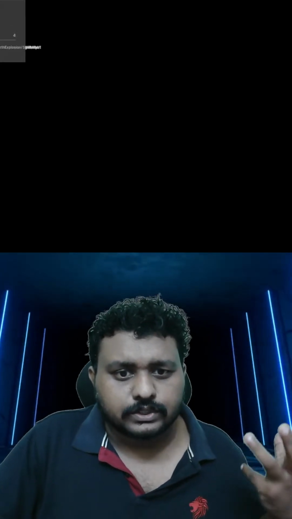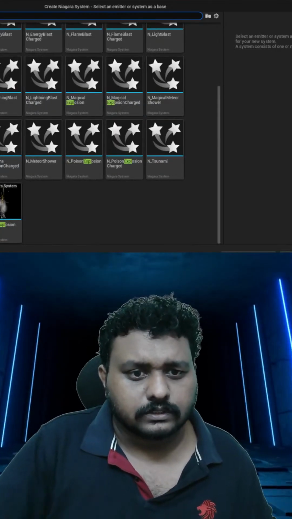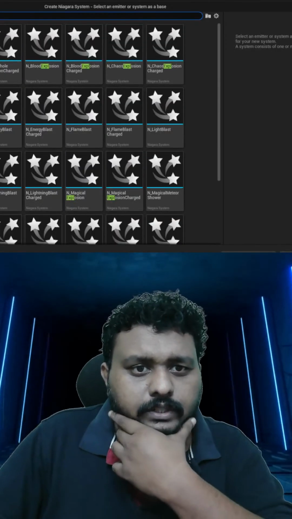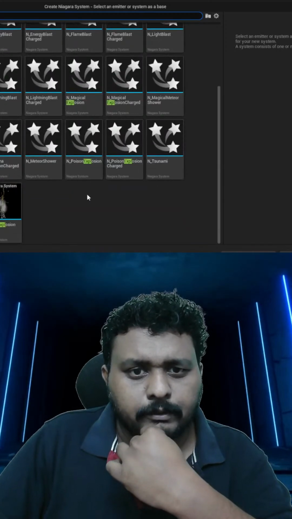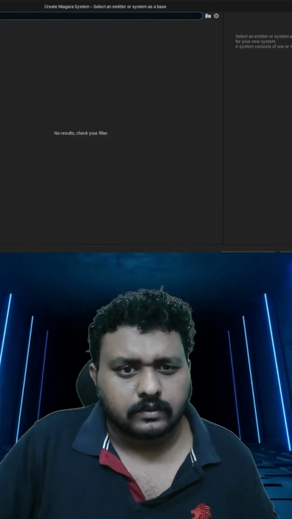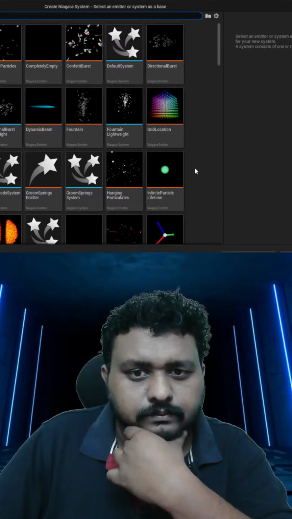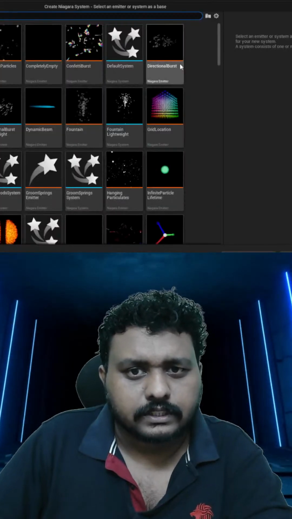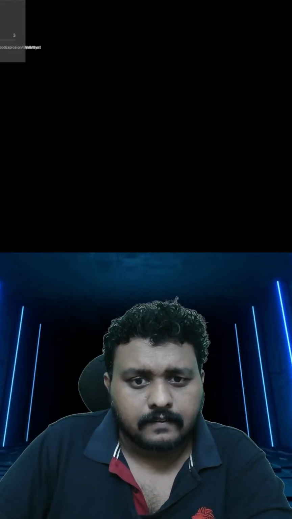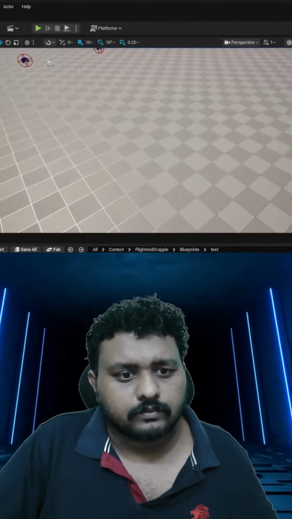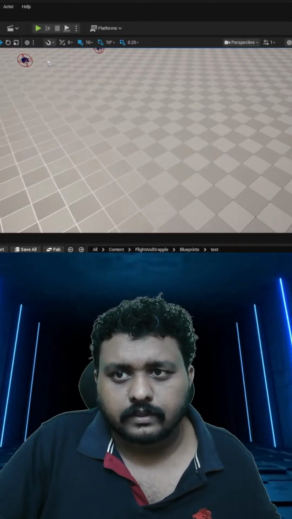Let me just check for any other particle. Niagara system explosion. I need an explosion. We have some explosions over here, but I don't know how they actually look. Maybe fire or something like that. No, there's no fire. Seriously, dude. So these are all the things we have. Directional burst, maybe. Let me just try what that is real quick. Let's create one small effect over here and see how it looks.